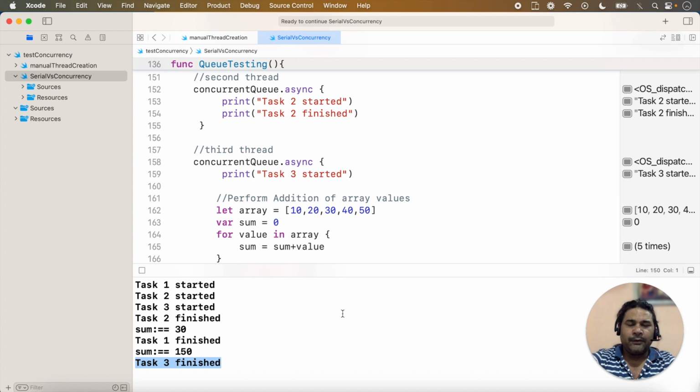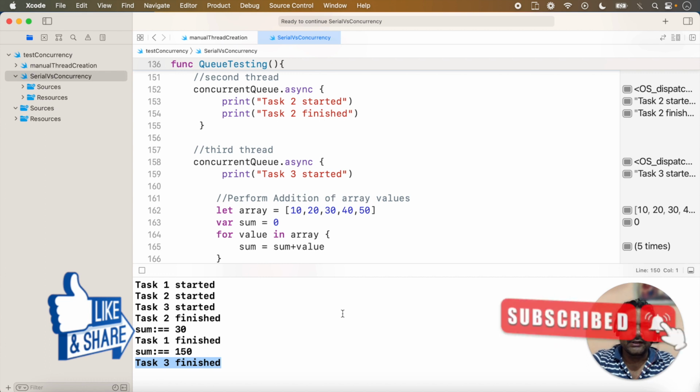I hope it will be helpful for understanding what is serial, what is concurrent, synchronous and asynchronous.